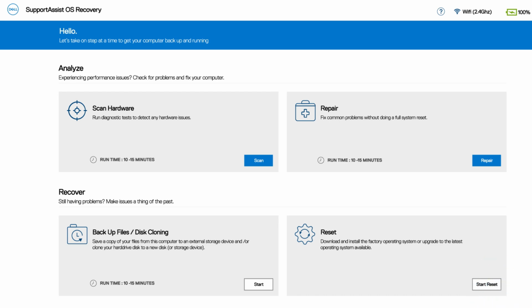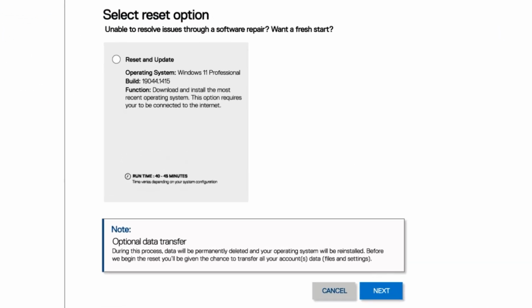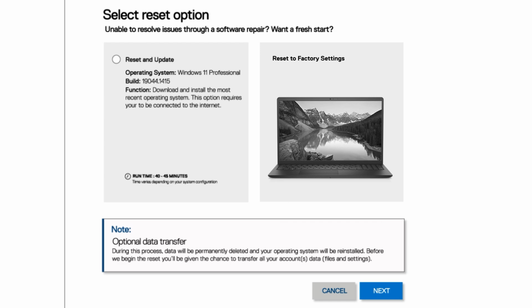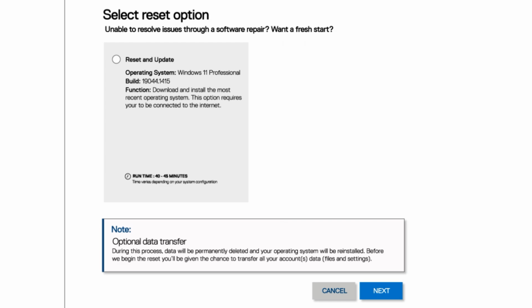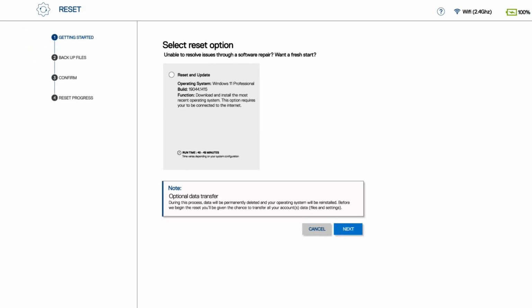Depending on the state of your device, you may be presented with two options. Option 1 is Reset to Factory Settings. This will revert the computer back to the state in which it was in when it was shipped to you from the factory. Option 2 is Reset and Update, which will download and install the latest operating system on your computer along with critical drivers and updates. Select your recovery option and click Next. If you are only presented with one option, choose that one.